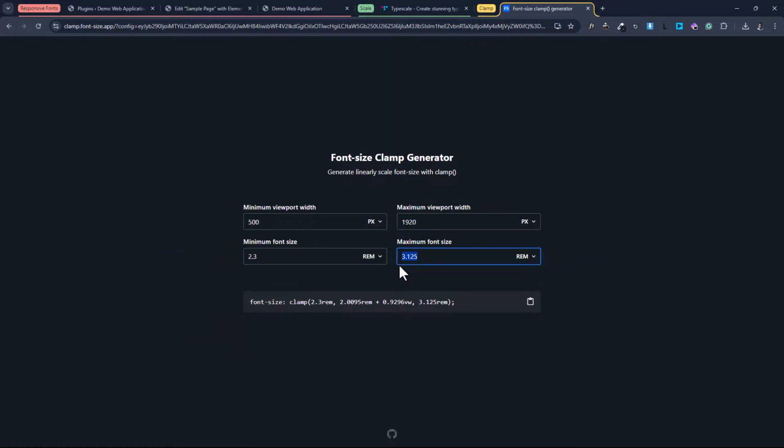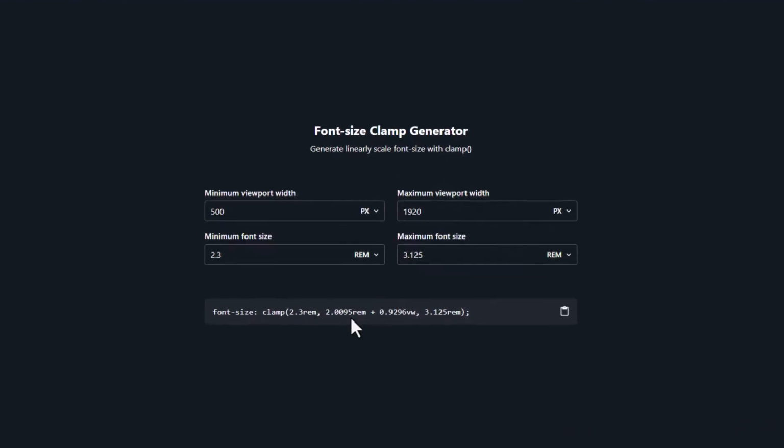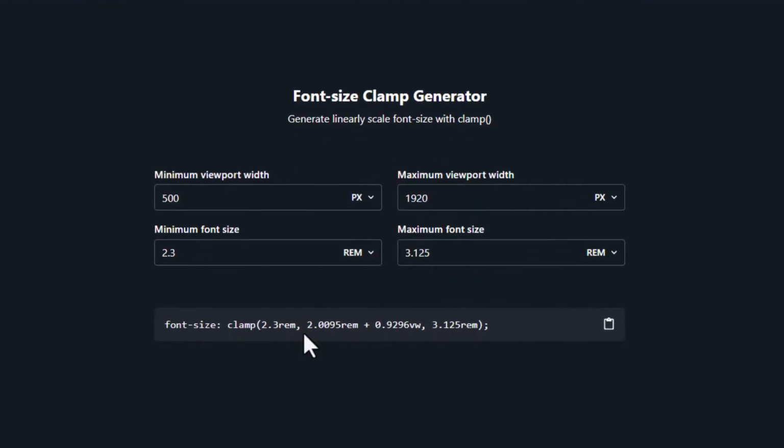Stay with me. Now, in order to calculate and generate the clamp function, we need first to set both the minimum viewport width and the maximum viewport width. I keep mine at these values, 500, 1920. Just because generally this is how I set it up for my own web design. For some, they decide to set a different size here as their maximum viewport width, but generally this will depend on the brand guide you're using. Next, how do I determine my maximum font size?